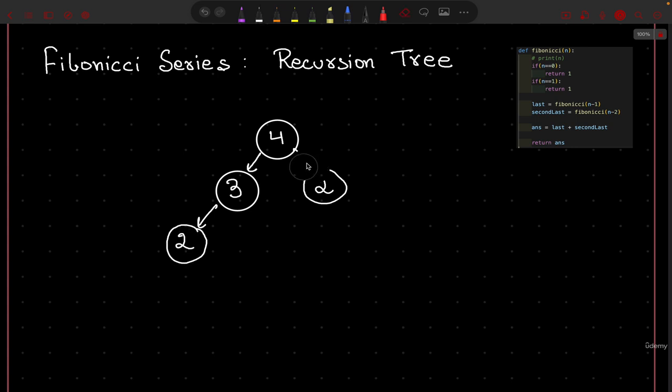So let me remove this as well. Now this is important because you should be aware of how the calls are going to get made in our function, based on how you have written it. If you would have written second last first, then we would have made a call to 2 directly from 4 and then to 0 directly. Now this is going to call to 1.